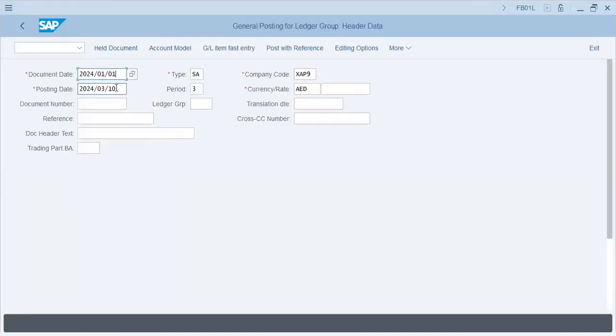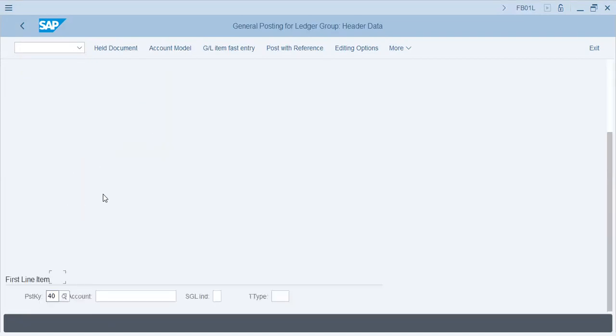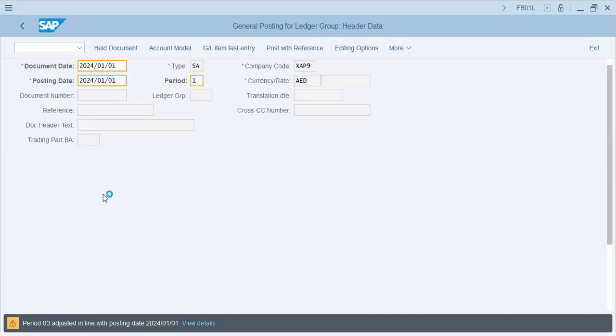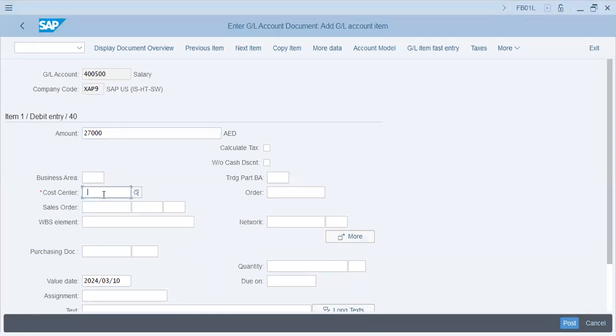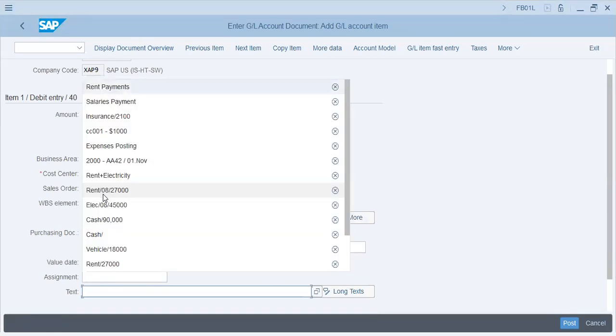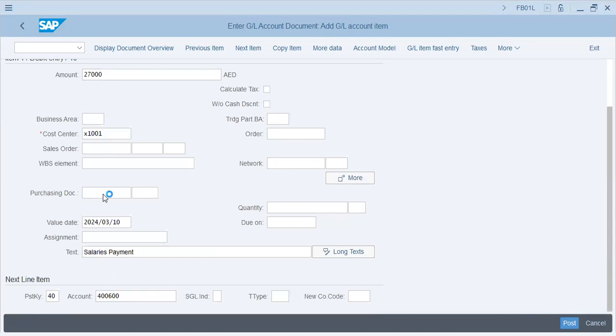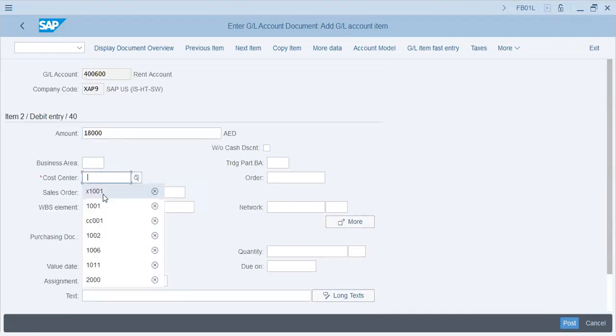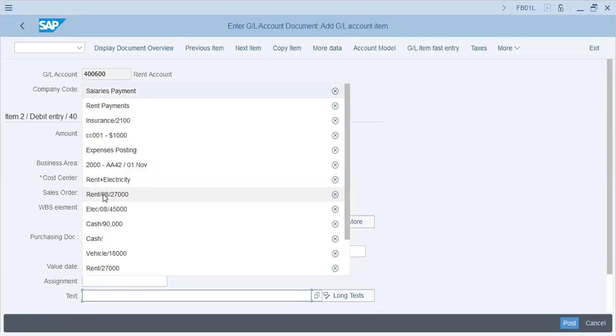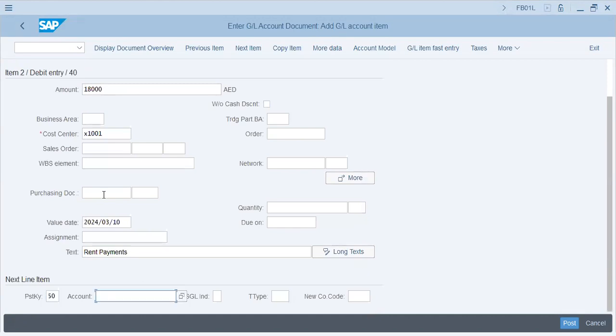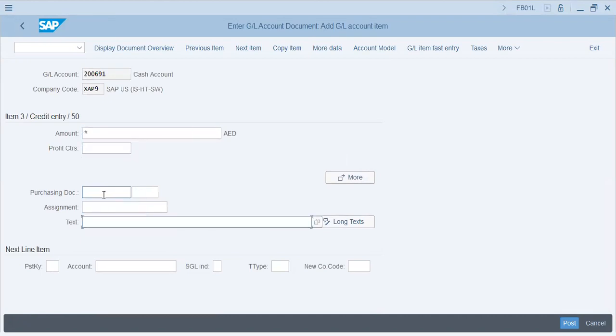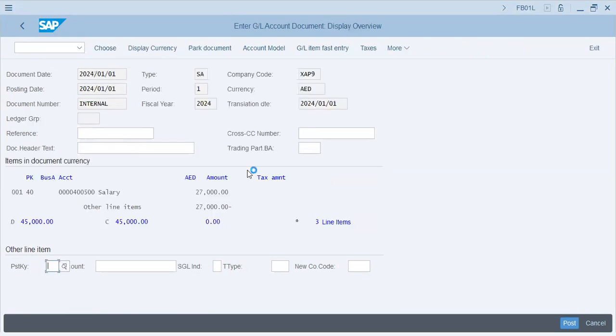FB01L. 400, 500. X001. 400, 600, 18,000, 50, 100, 691. Okay. And expenses, payments, display document overview, post. Category is not assigned.